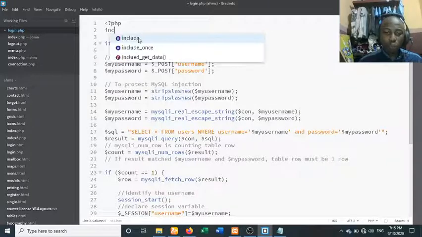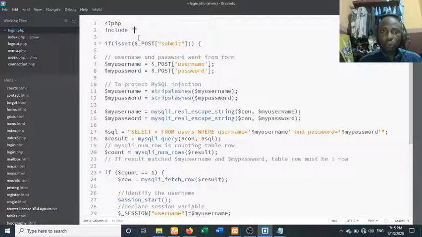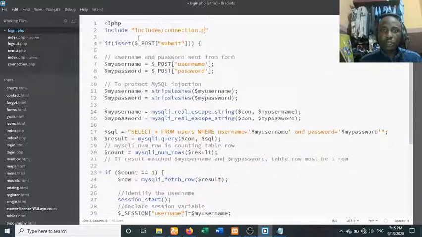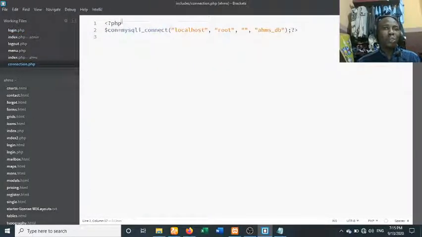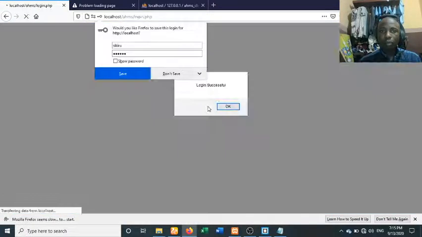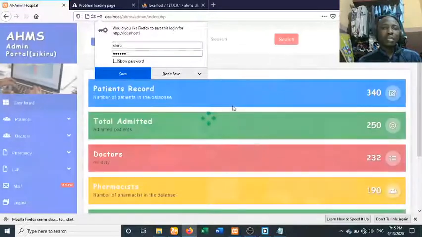So include, what's the name of the folder? includes slash connection.php. You can see where I just wrote connection here. I did not put it inside the PHP tags. So I think it should work now. So perfect. So you can see.